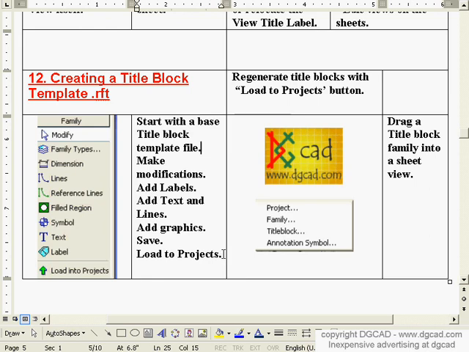It'll first of all put that title block sheet available in the other project that happens to be open, but also it will update and regenerate the title block downstream if it has altered. So we can regenerate by load. So it's a pretty powerful button here. This load to projects is nice to see.